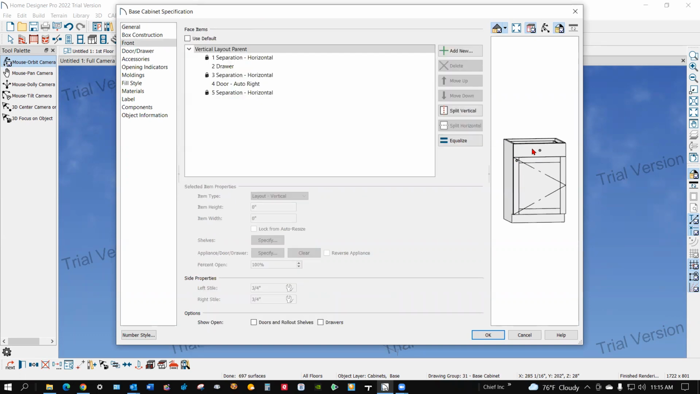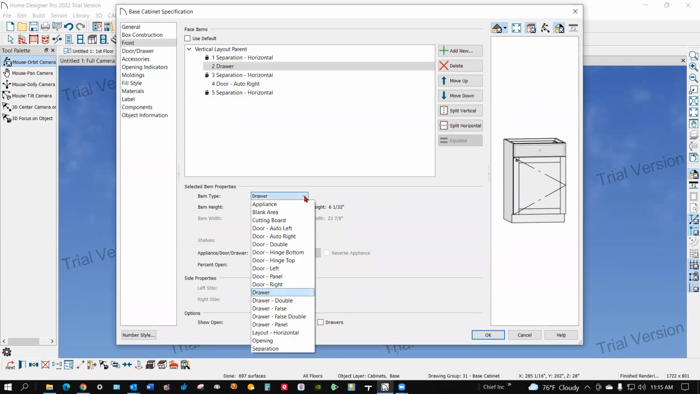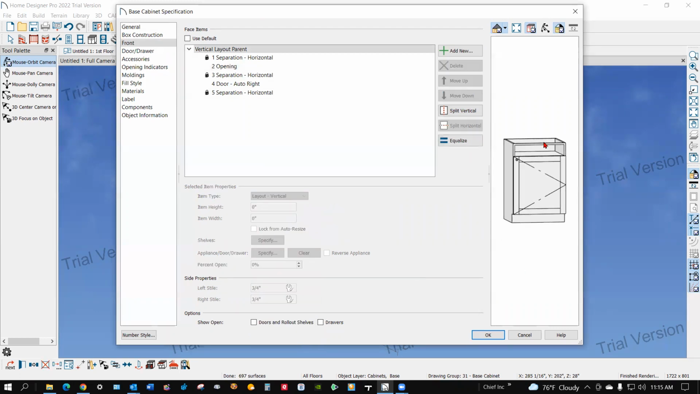I'm going to click here on this. I'm going to make it an opening. Where it's opening. There it is. So we're almost there.